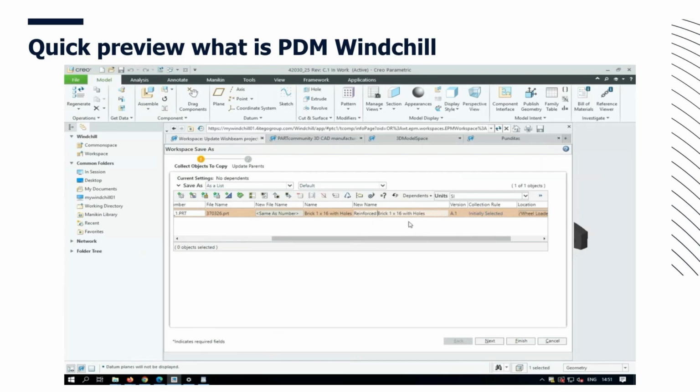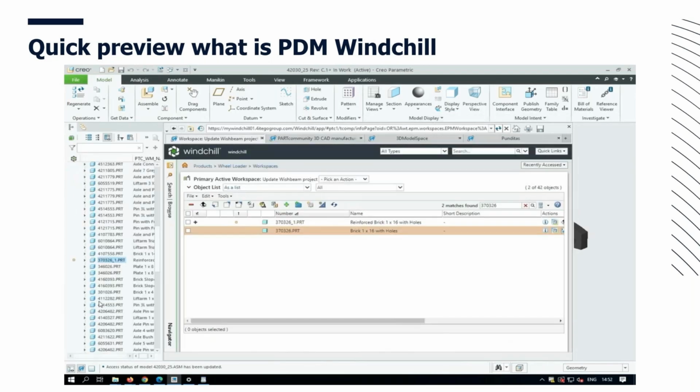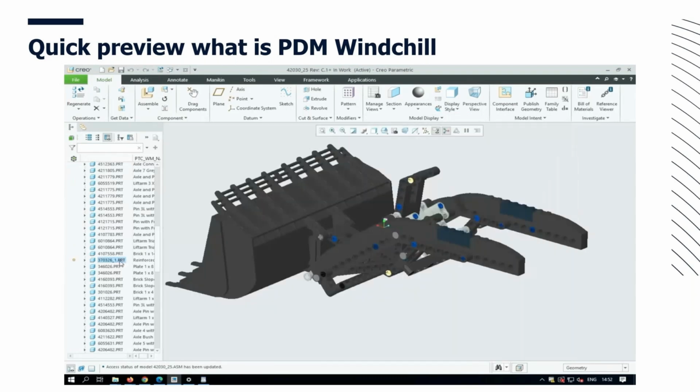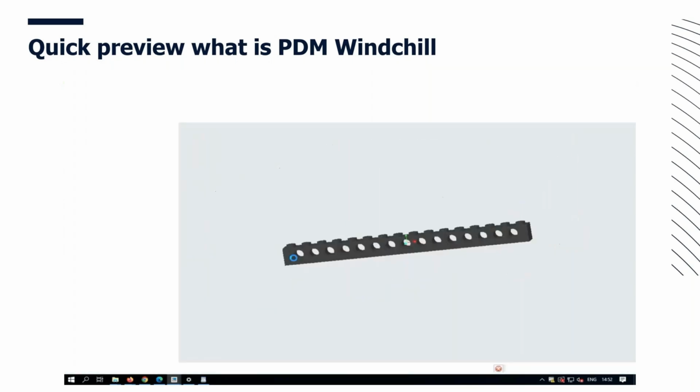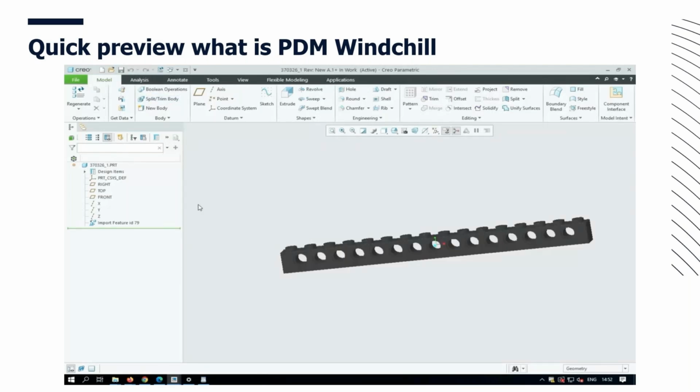And when you click on next, you can easily replace it in the assembly. So in Windchill, when you connect Creo with Windchill, there's additional functionality to do save as actions. And now it's replaced, and you have the reinforced brick, and you can modify it. So this was a quick review of what is possible when you connect Creo Parametric with Windchill.